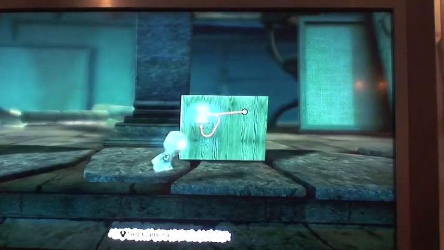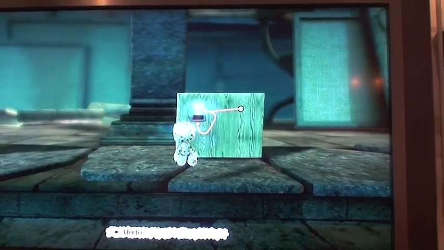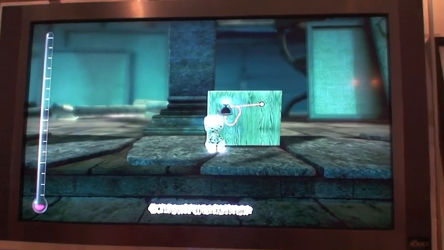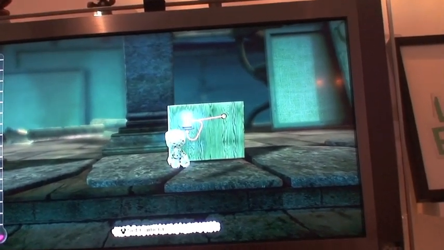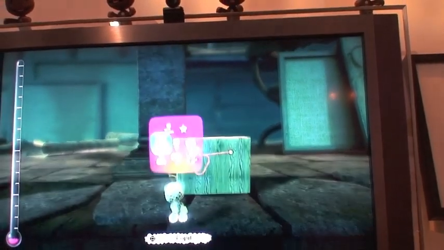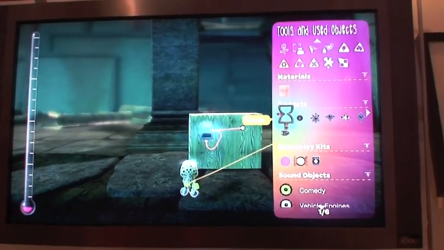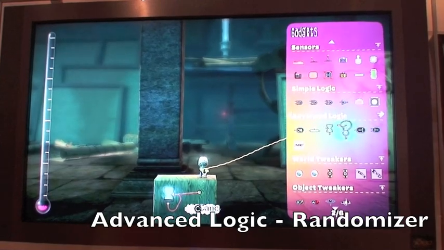Oh, it's so much easier than having to create a contraption. Yes. So, excellent. Super easy. And just for kicks, here's the randomizer switch.